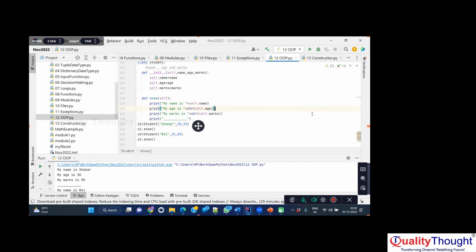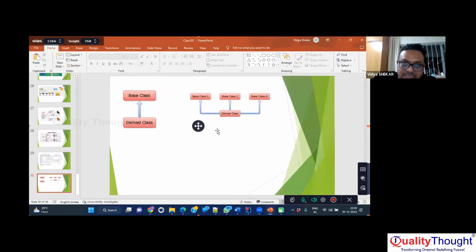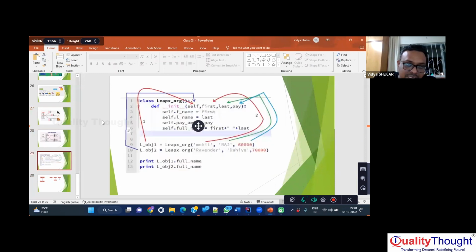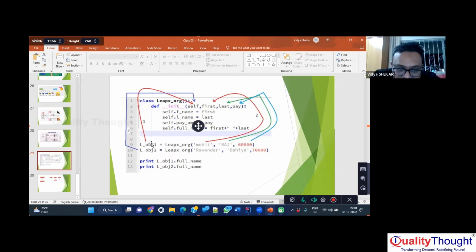Sir, is self mandatory, sir? Yeah, self is mandatory. Why? Because it will refer to the current object. See, like this, if you look at this diagram, I've created two objects, and this self means whatever object is there, this will point to this particular value.